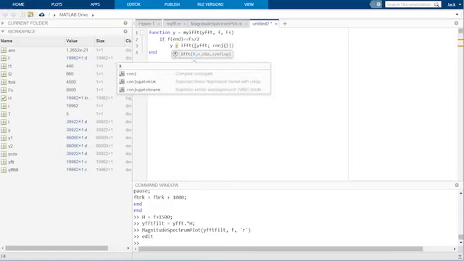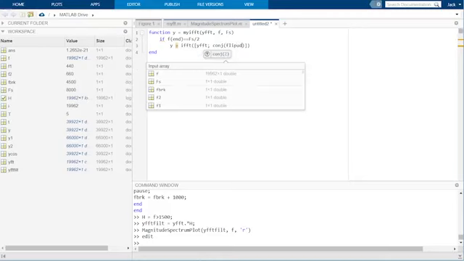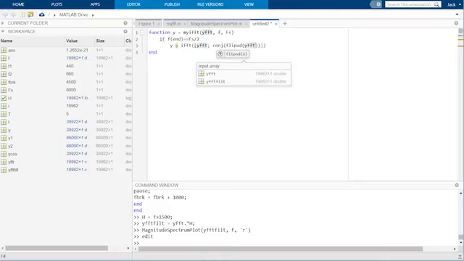conjugate of reversed entries in YFFT from 2 to n minus 1, corresponding to the frequencies between 0 and fs over 2 Hz. We need to reverse this vector using flipud and append it to the end of the vector. Then we can just use MATLAB's IFFT function to compute the time domain signal y.